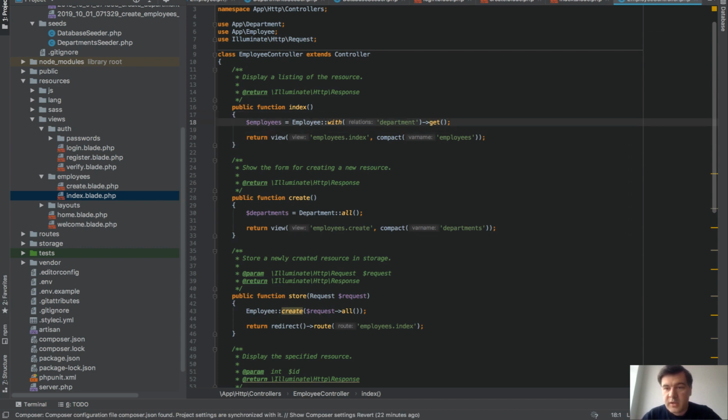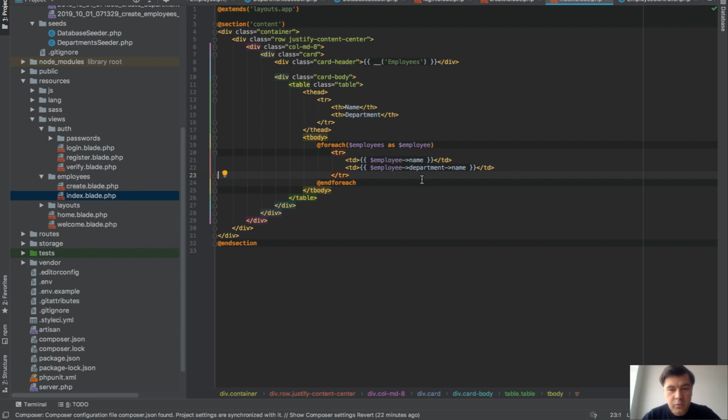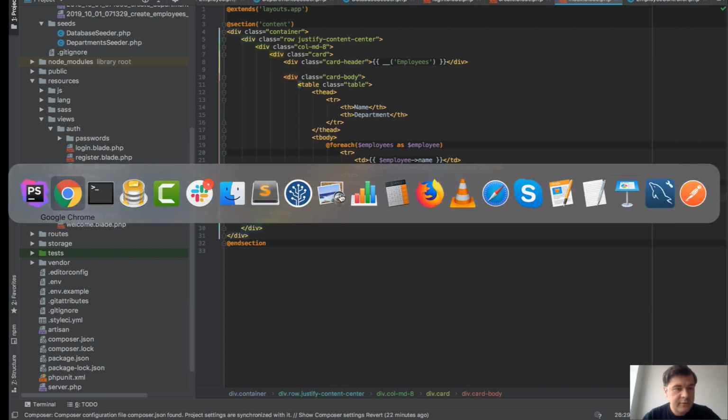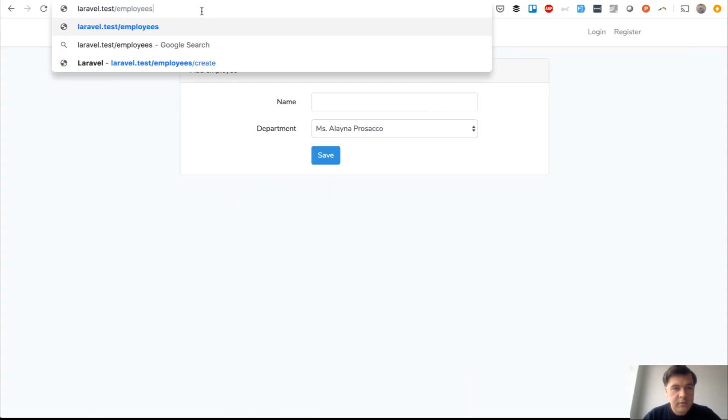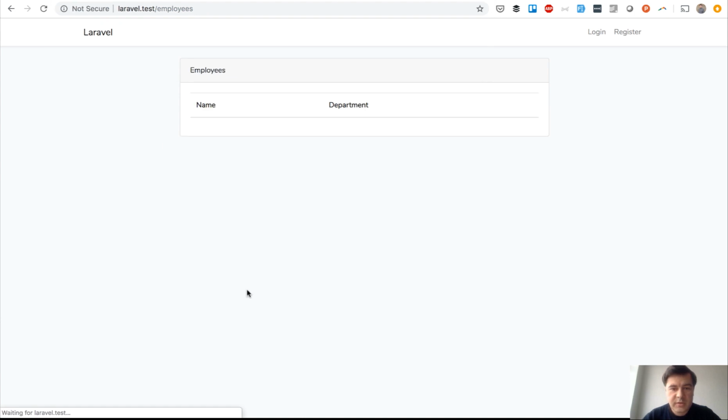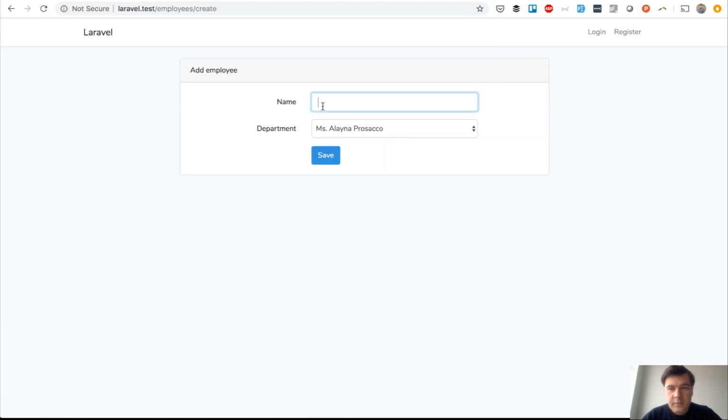Right, so we have employees, we have index, and probably it should work, and it will probably be empty if we load it now. Let's try. Employees, name and department is empty, but if we go create, name, some dummy name with form filler, actually it's an email. What is an email?